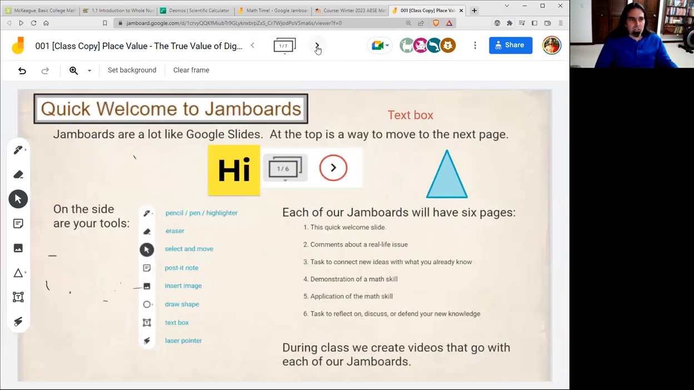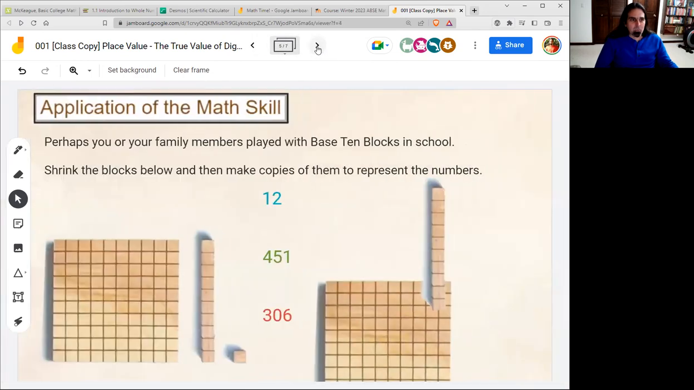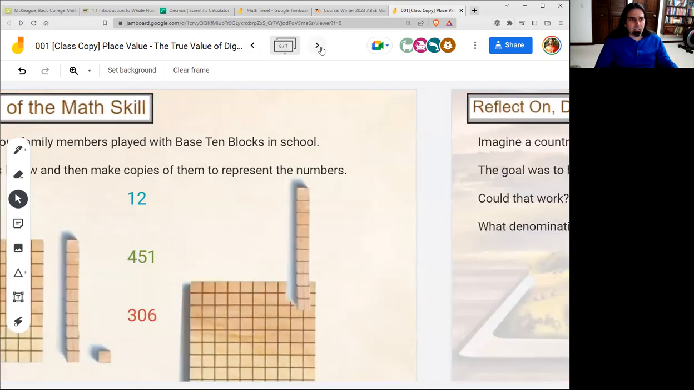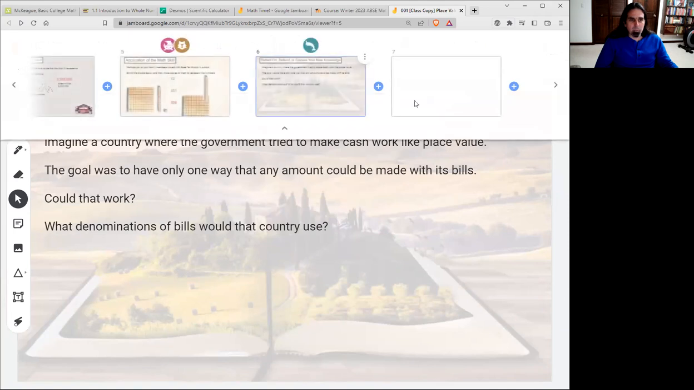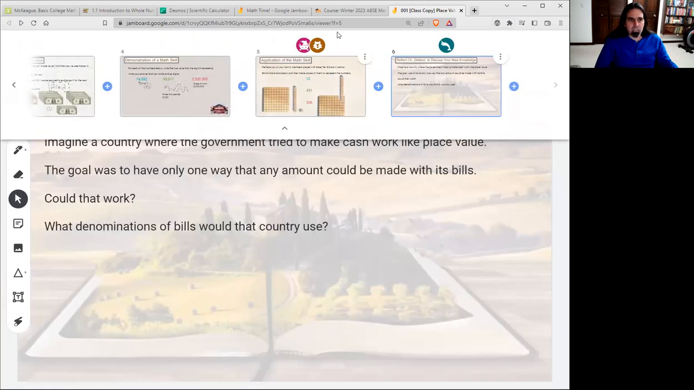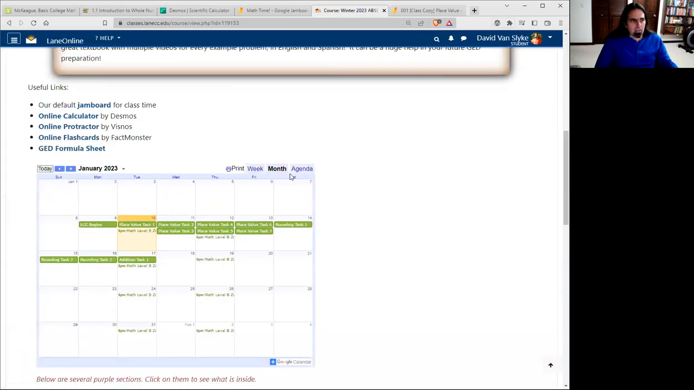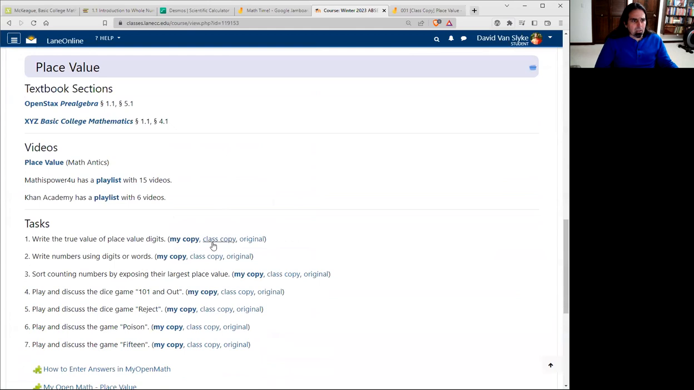Just to be clear, pages 1 through 4 we've done together. 5 and 6 is your job to finish up. And someone made a 7. I'm just going to delete that so we're not confused. Okay. That's the end of our class copy for this task.